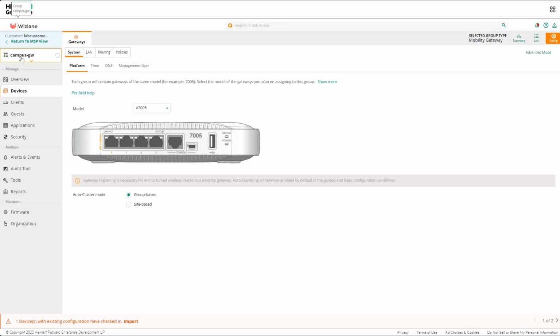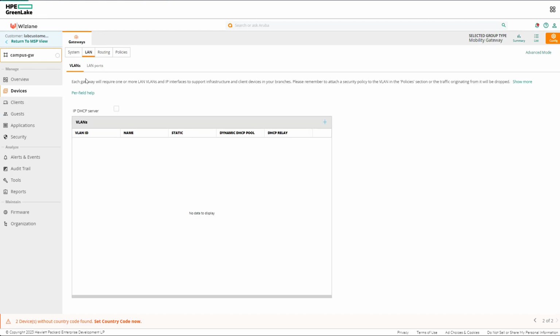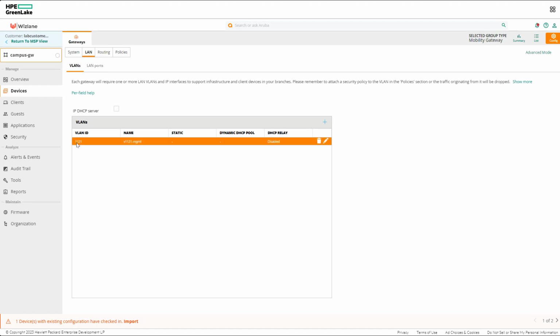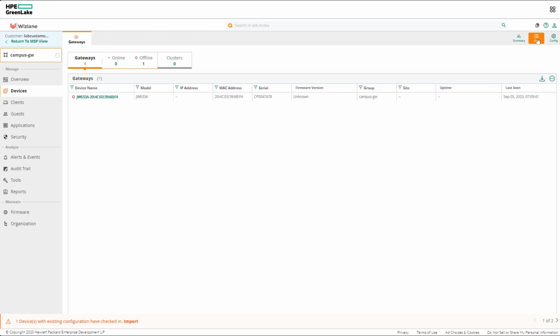You can see we're on the campus gateway group, and that's the device that we have added. If you double check, you go to the LAN and you can see the VLAN we have just added. What we would like to do is perform some tasks at the device level. To do this, we click on the list. In this group we only have one device. The device will reboot once you push the configuration and move to the group. Now the device might be seen as down, but that's fine. It is rebooting. We can still continue configuring settings at the device level.